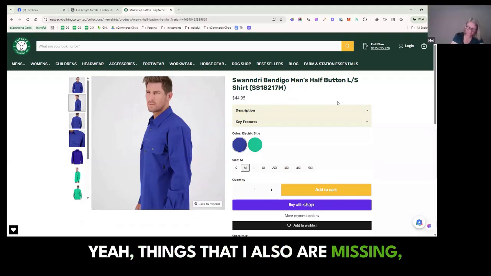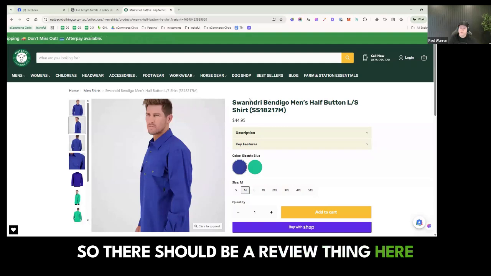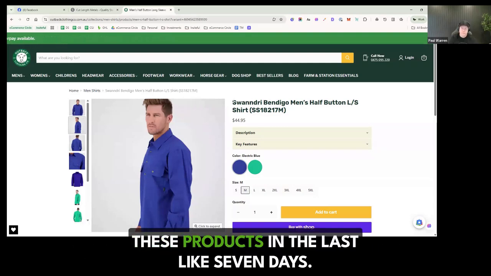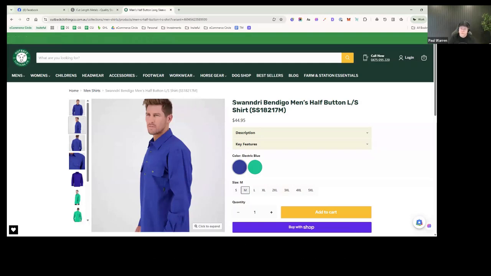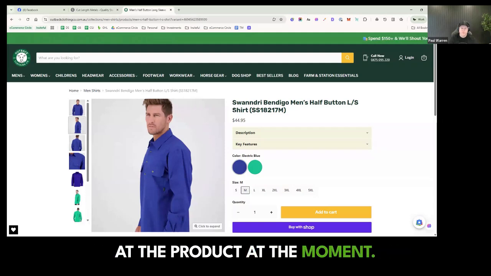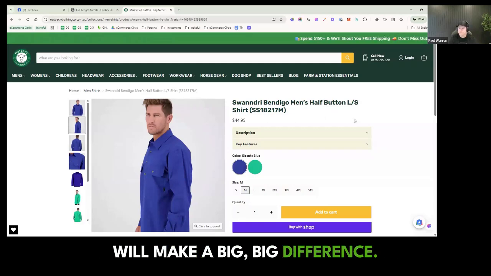Things that also are missing, again, you've got to get into the social proof stuff. So there should be a review thing here that says how many reviews there are. There should be, hey, we've sold 24 of these products in the last 7 days. There should be a thing that says, hey, we've got 3 people looking at the product at the moment. So these are all little things that once you add them to the website will make a big difference.